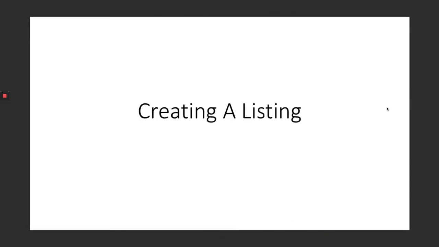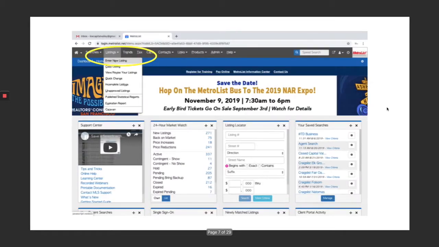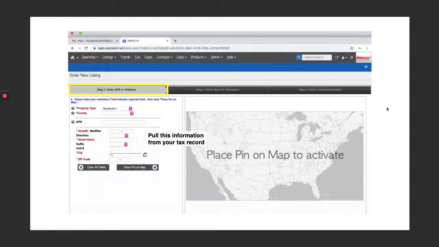So then creating a listing in MetroList, from your same homepage you'd click listings up at that same top bar and then enter new listing. And then this is where you're going to use some of the data from your tax record. You'll use it to put in the county, the APN number, and then you're just going to put in your address.